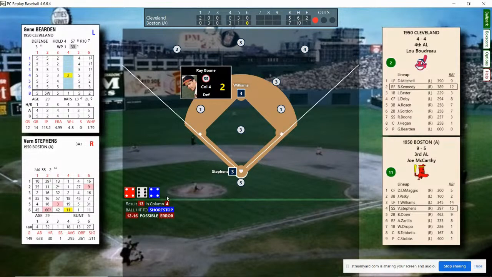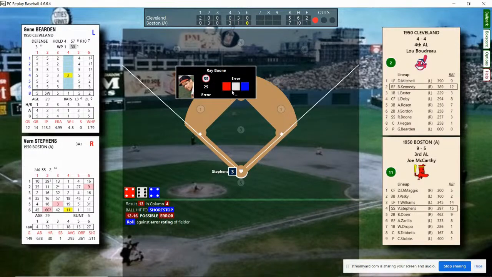And he hits the ball to short. There's a possible error. We're going to roll for the error here. Doesn't look like Ray Boone is a very good fielder. And he makes the error. Williams is going to score. Stevens is going to second. And the Red Sox now lead 8-5.